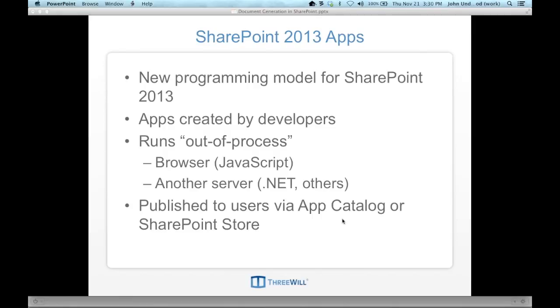There's also a global SharePoint store. Most companies probably wouldn't open this up to their users for fear of what they might download, but the cool thing about the store is that as a user, I can actually visit there, find an app that I like, and then make a request for it in my company's app catalog. And at that point, an administrator would see that request, see that I want that app, they could go review it, and then if it makes sense, they could actually purchase it and put it in the app catalog.